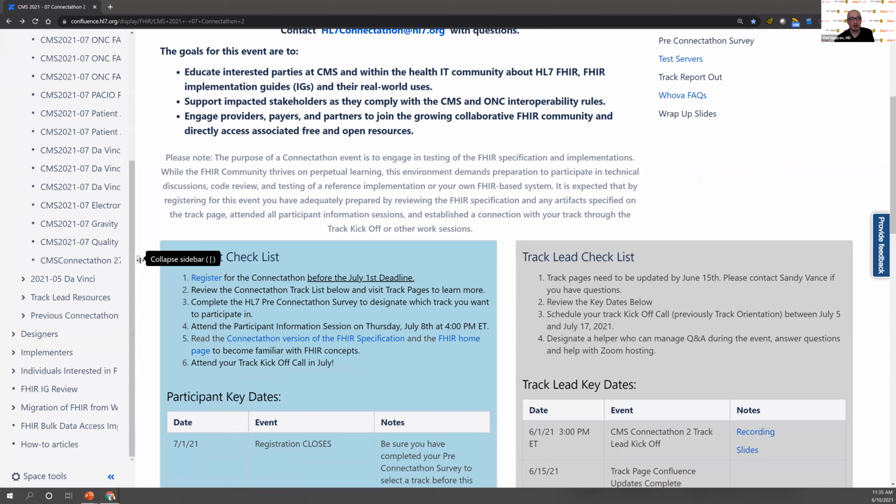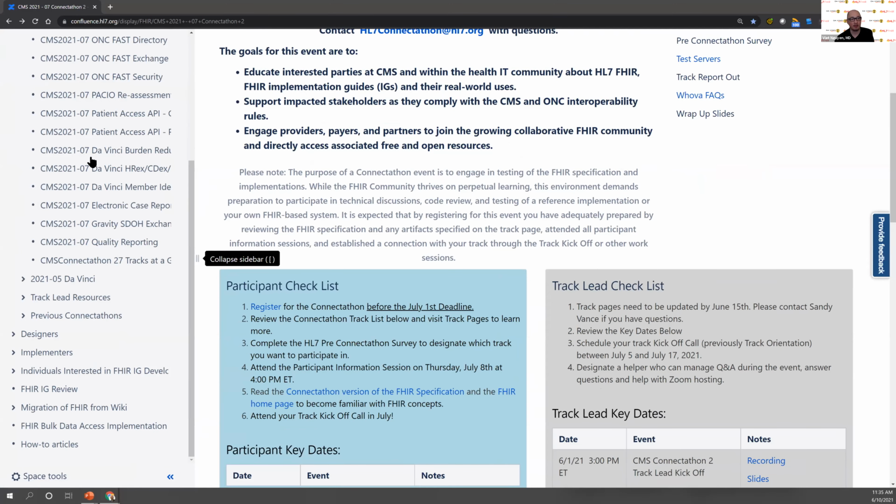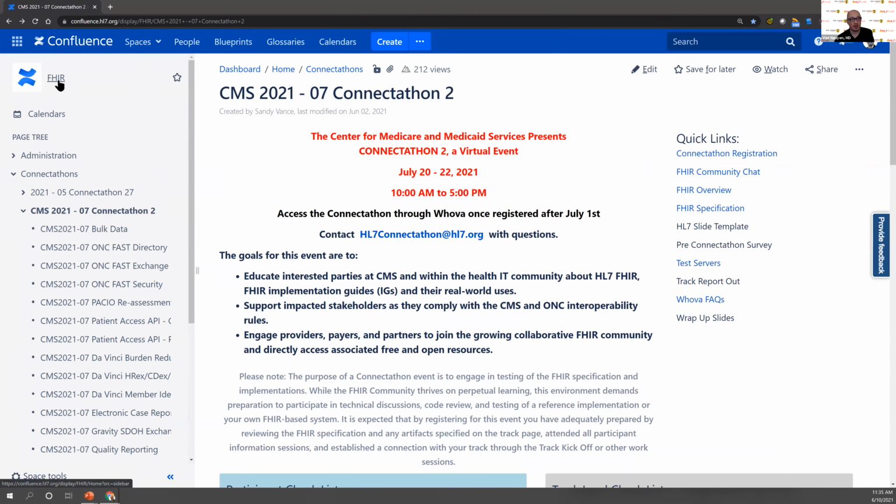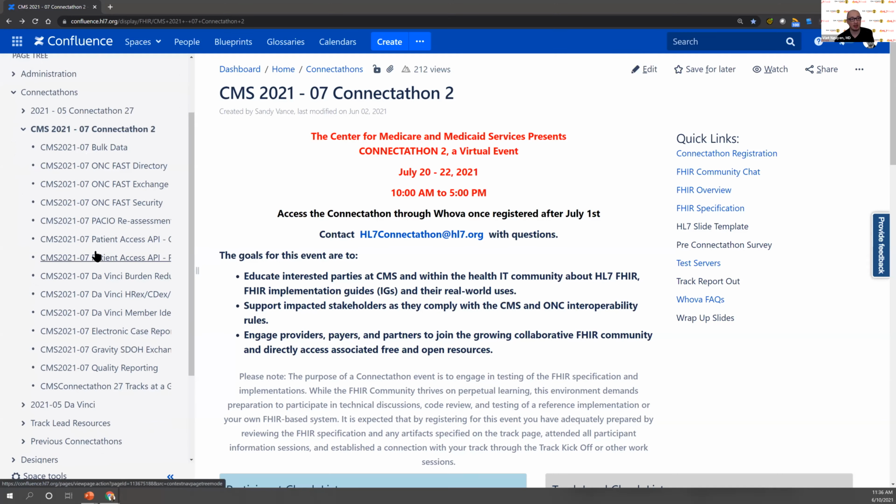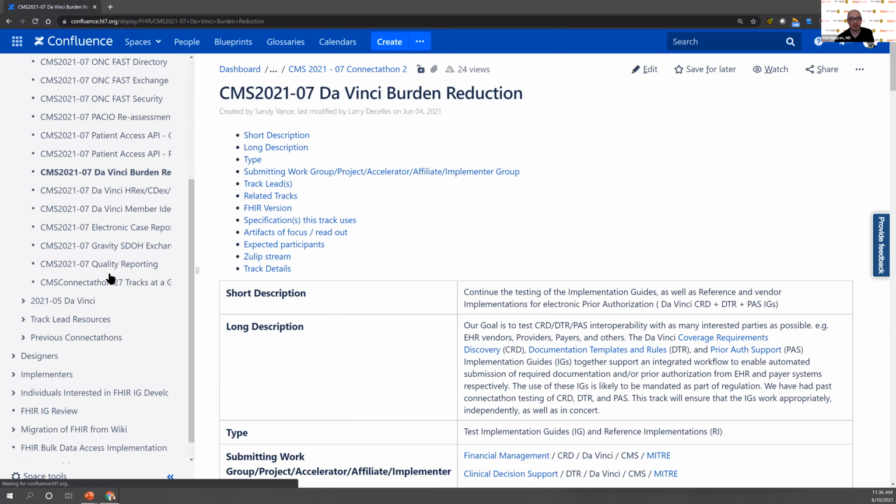But back to this page, which is the FHIR page in Confluence. So this is the home page. And within this FHIR part of the Confluence website are all the Connectathons. So we recently had the May Connectathon. And so they're reprising a number of the tracks from that May Connectathon in the CMS Connectathon. So if you were to click on one of these pages, you would see more details about what's going to happen during the track at the Connectathon.